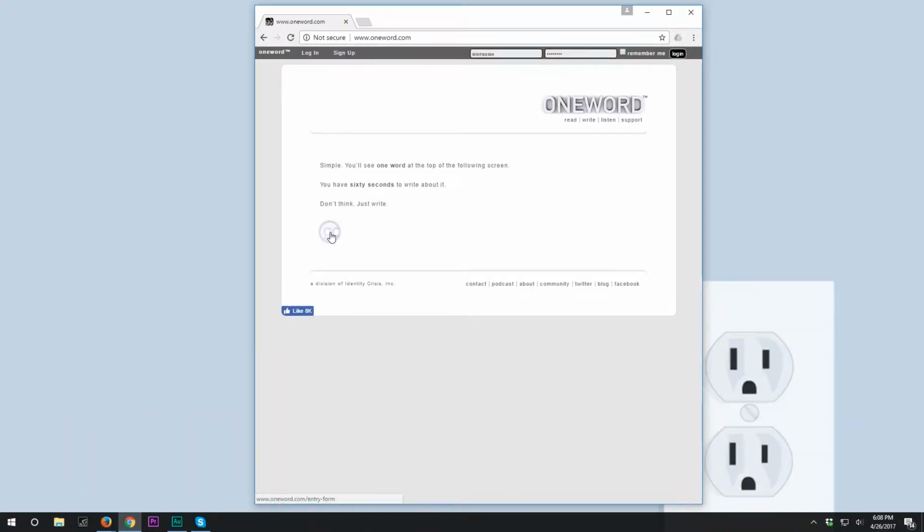I'm going to click this go button. And then after the go button, a word is going to appear at the top of the screen. We have 60 seconds to write about it. And then I'm going to go over what I wrote. If you've written with me, stick with me. We're going to go over some of the ones on the next screen. After we submit it, we'll talk about some of those, some word choice, some diction.